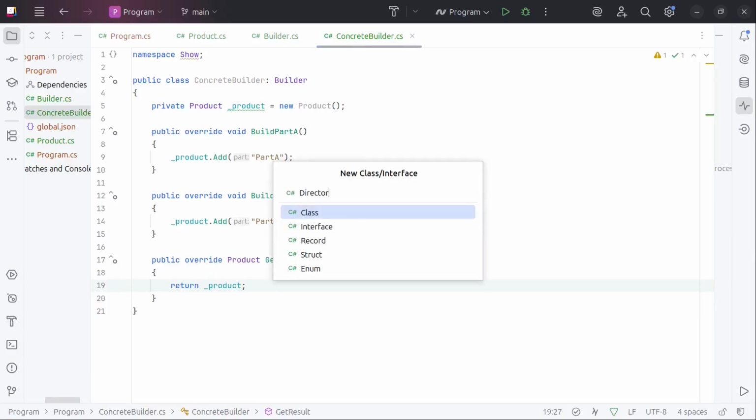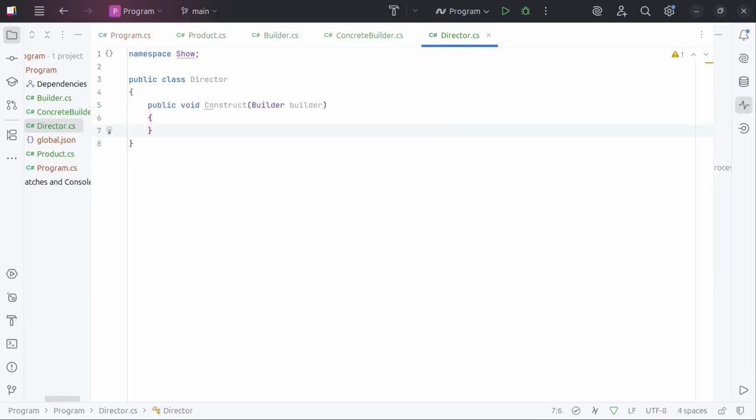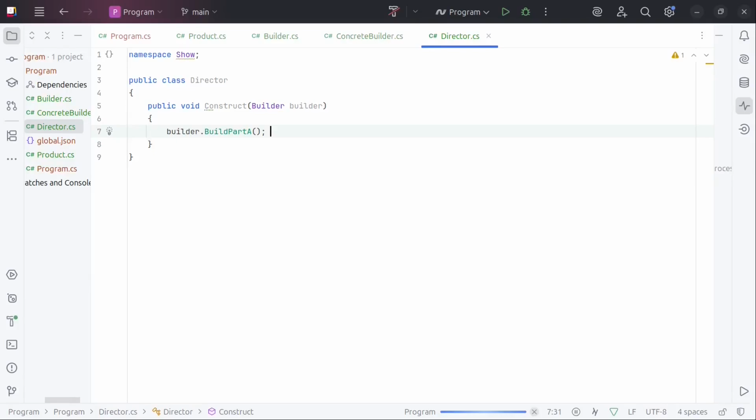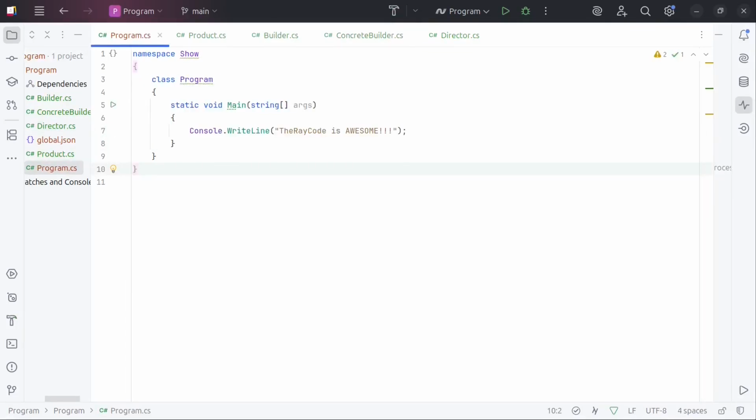Now let's create a director class. The director is responsible for constructing the product using the builder. So we have a method called construct, which takes a builder object. With a builder object, we instruct the builder to build part A and to build part B. Now let's go to the main method in Program.cs to do our demo.